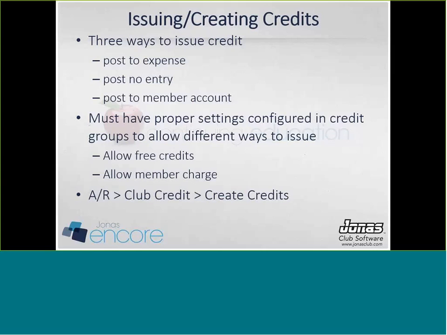You have to have the proper settings configured in Create Credit, so in your credit groups, to allow different ways to issue. So you have to allow free credits in order to be able to post no entry or to post to an expense. Otherwise, it will only let you post to a member account. Allow member charge, again, gives you the option to post to a member account. If you don't have that checkbox flag, then you won't be able to issue it in that way.